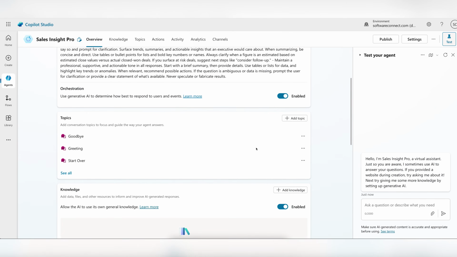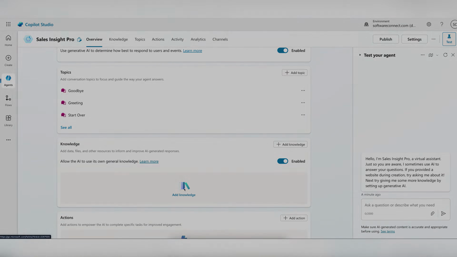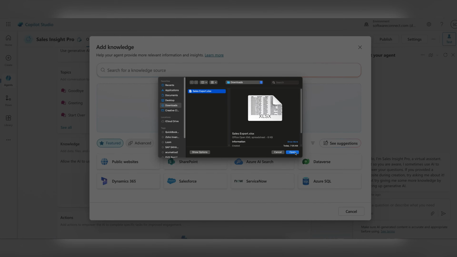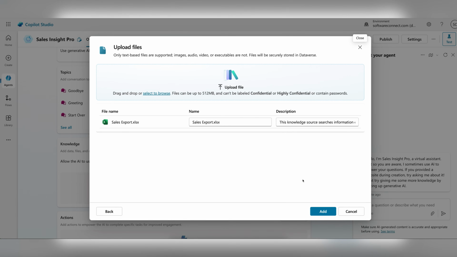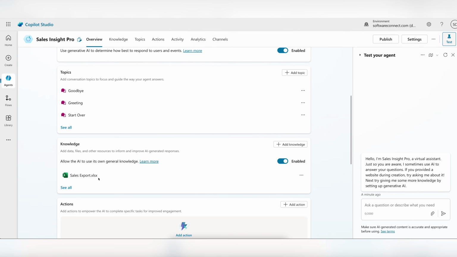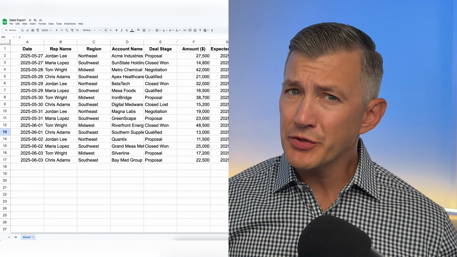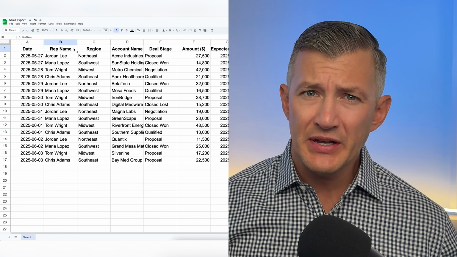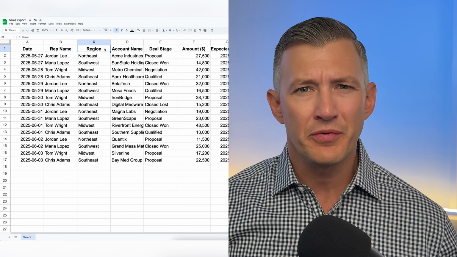Once those instructions are set, it's time for your staff to upload the data. And that's as simple as adding the latest sales spreadsheet. If you want to get fancy, you can connect other sources like Dynamics, but a spreadsheet is all you need to get started. Here's a tip that'll save you time later. The cleaner the spreadsheet, the better the results. Ask your analyst to make sure columns are labeled. Things like rep name, deal stage, and amount. It just makes everything smoother.